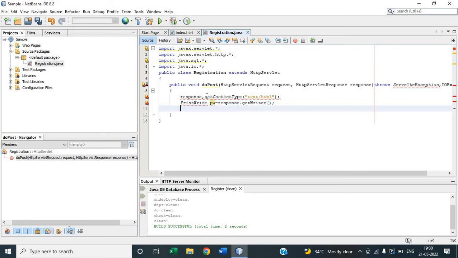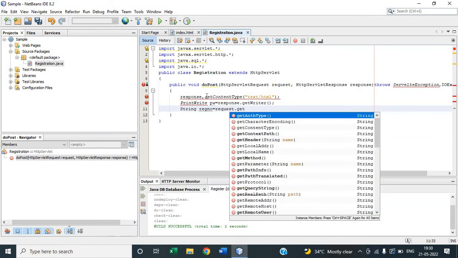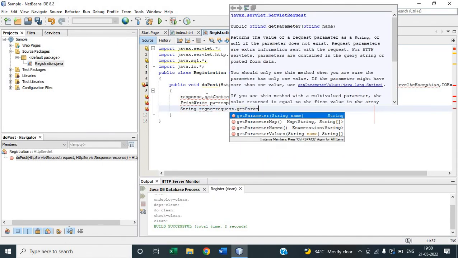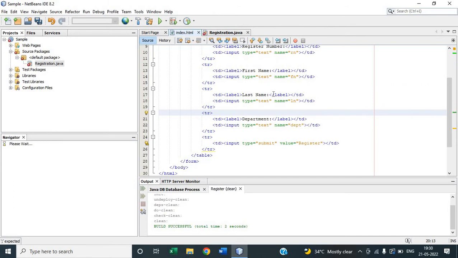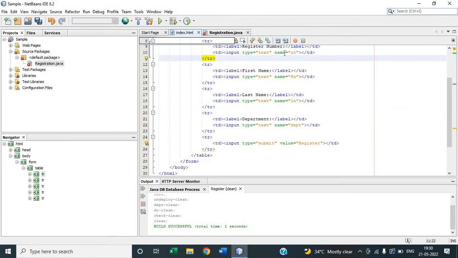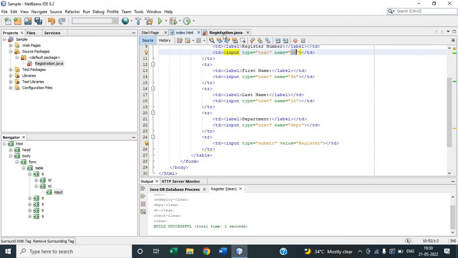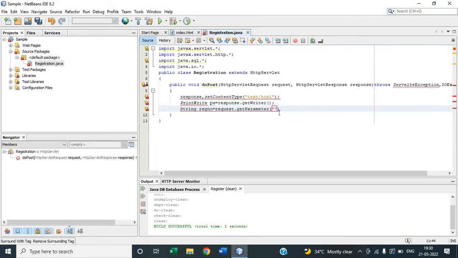Now we need to read input from the HTML, right? So you can use the attribute string. First one is register number. So rnum equal to request.getParameter. getParameter is a predefined method. We need to pass attribute's name. If you see the register number in HTML form, you can see the register number input. Name attribute value is rn. We need to pass this value here. So we need to use rn.